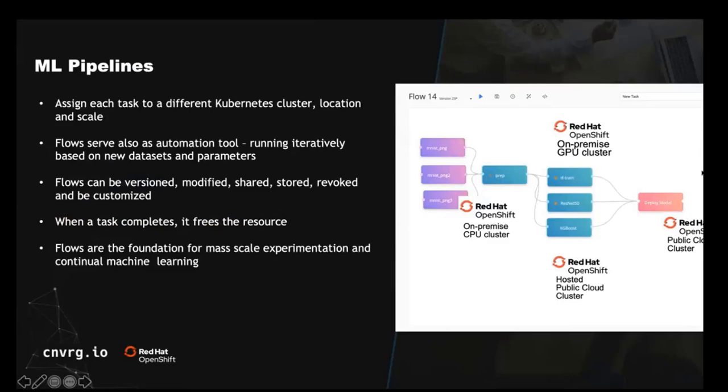And the deployment can also be deployed on a public cloud cluster. Flows serve also as an automation tool for building models. So you can run this pipeline of pre-processing, model selection, and model deployment every day or every week, or even based on new data that's coming into the flow. So whenever there is a new version of the data, this flow can be triggered automatically.